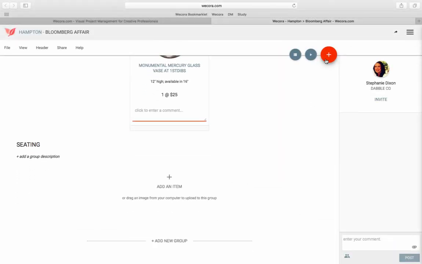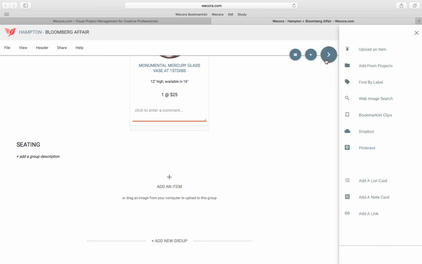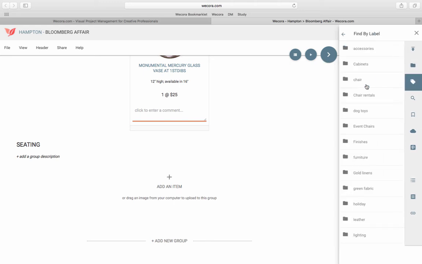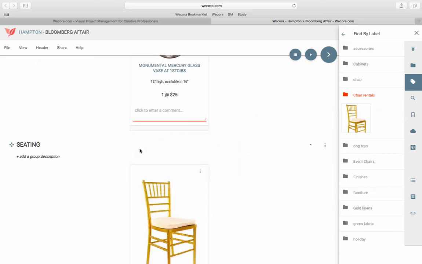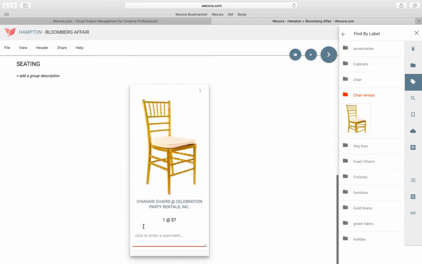Now, if you're not sure that you would remember which items you used in which projects, it's no problem because Wecora even gives you the ability to attach labels to any board items. This is just another way that you can organize your library. If that's how your mind works for you to manage inventory by categories instead of by client or project, that's really not a problem at all.